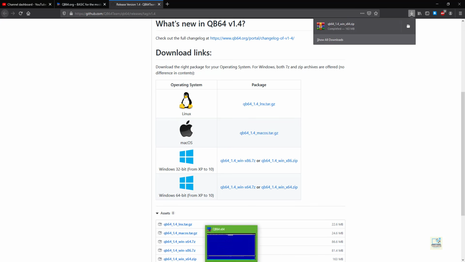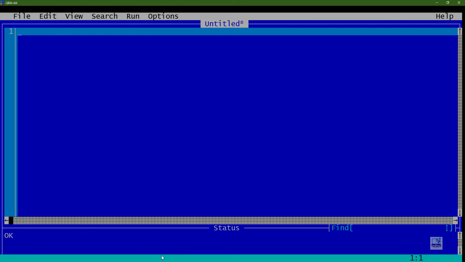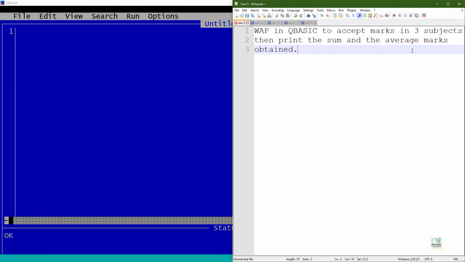So let us begin with the QBasic programming. This is my IDE. Now the first question is, write a program in QBasic to accept marks in 3 subjects, then print the sum and average marks obtained. First, know that whenever we are doing any program, we have to follow some common steps.